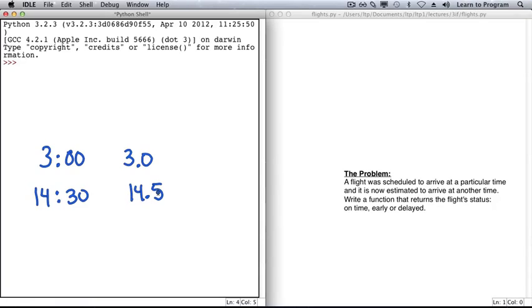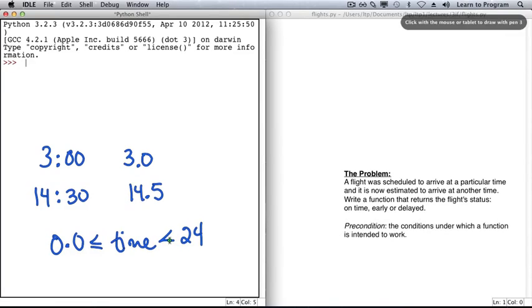Therefore, each of the times we're working with is going to be between 0.0 and 24, 0.0 inclusive and 24 exclusive. This is called a precondition. When writing our function, we expect that the times provided will be within this range.